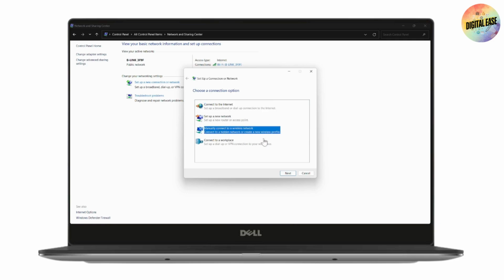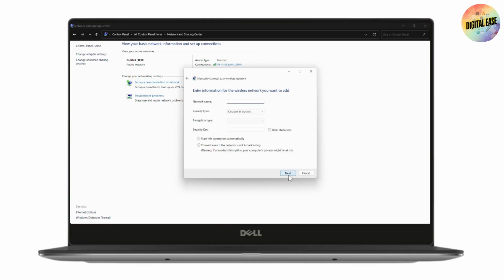Select manually connect to a wireless network and then go with next. And then you need to enter your network name, your security type, your encryption type, and then your security key, and start this connection automatically, and then go with next.